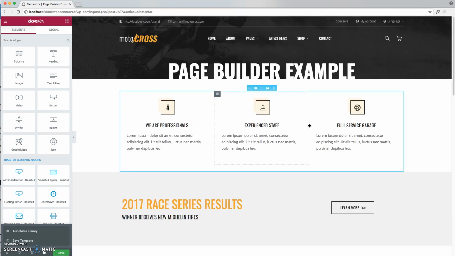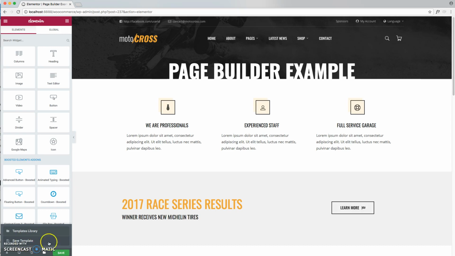If you'll notice that you'll have access to those under the template library, and you can also save sections. So if you want to see the save button, you can save sections, or you can save entire page templates yourself if you want to reuse certain pages later on.